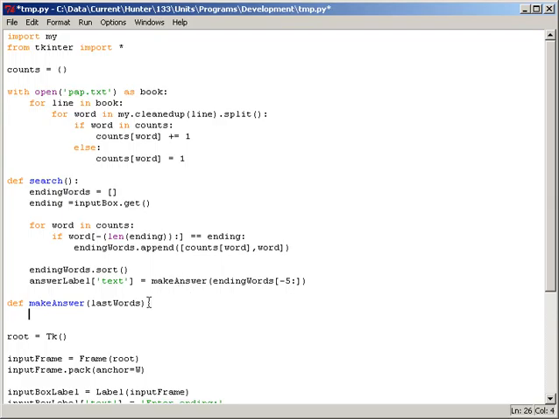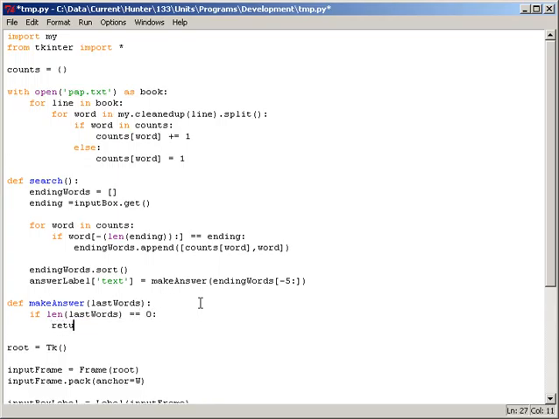We expect that a list of 5 words will be passed over. But in fact, if the user uses an odd ending, there may be 2 or 3 or even none at all. We'll start by checking to make sure there's at least something in the list. If not, then the string that should be displayed is something like nothing found.